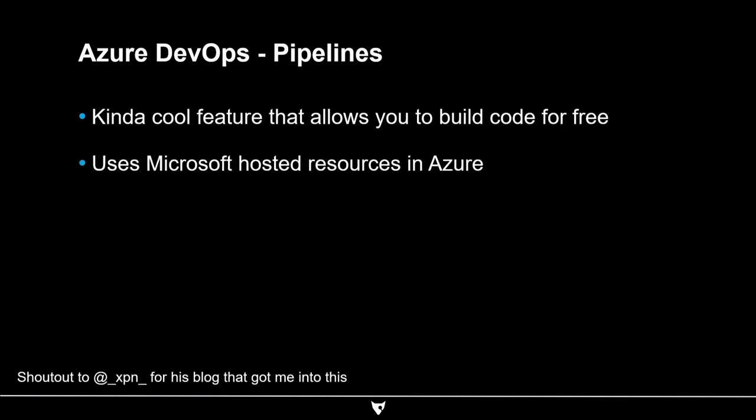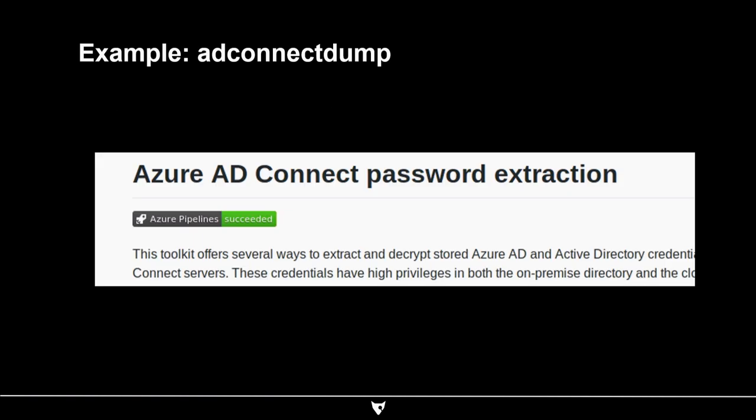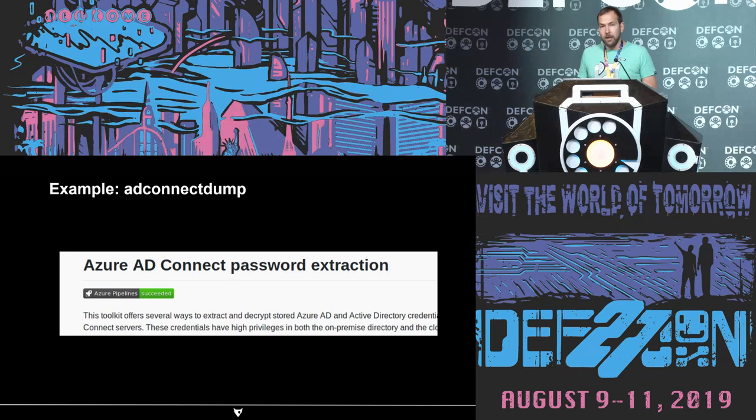And I had a look at Azure DevOps pipelines. This is kind of cool because Microsoft makes this feature available for free to, for example, open source projects. And you can automatically build your code through, for example, GitHub integration. And when you push a new version, it will be automatically built on hosted resources in Azure. An example of this is my own Azure AD Connect tool. I've connected that to Azure Pipelines. So as soon as I put a new commit in there, the .NET binaries will get automatically built on Azure, and you can download those.